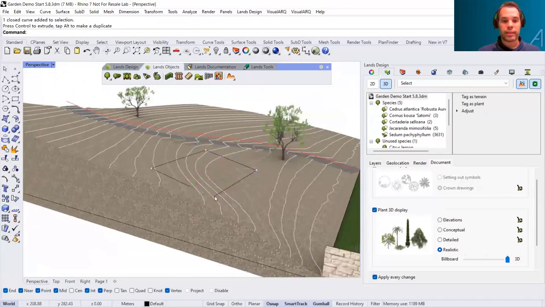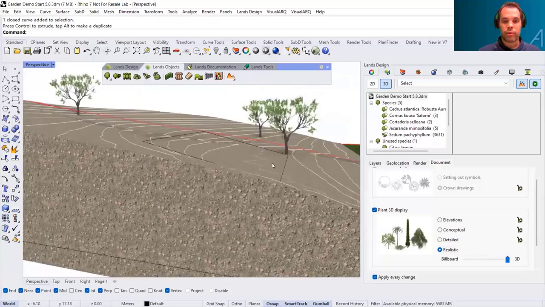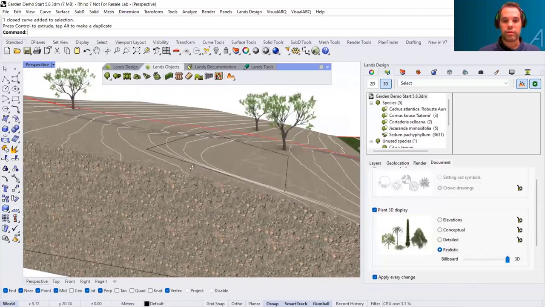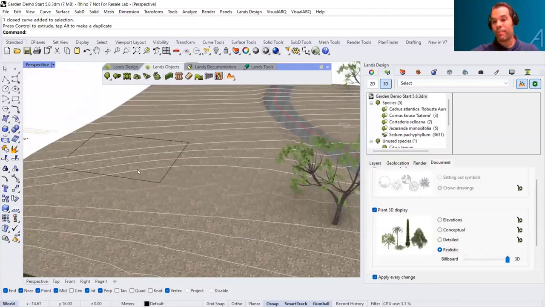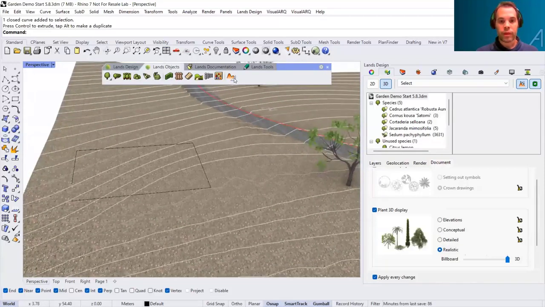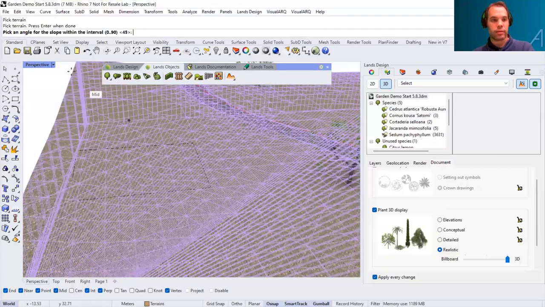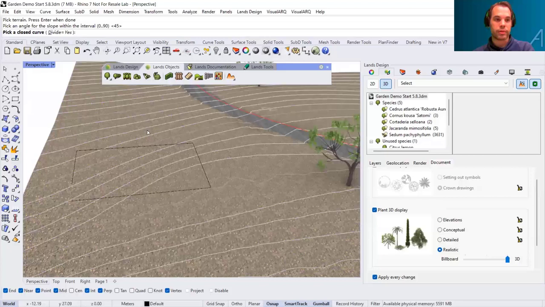So again, in this case, the terrain will try to fit its position so it matches with the plane of this curve. Okay. So in this case, we run the cut and fill command. We pick the terrain. Again, we select the slope around that contour and select that curve.